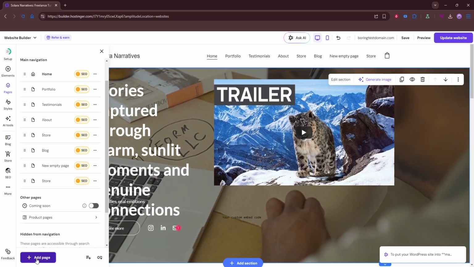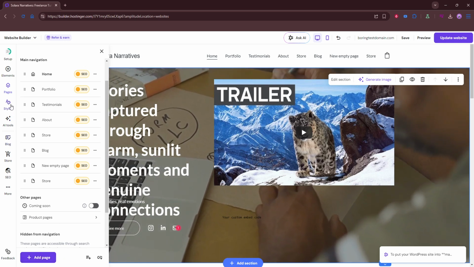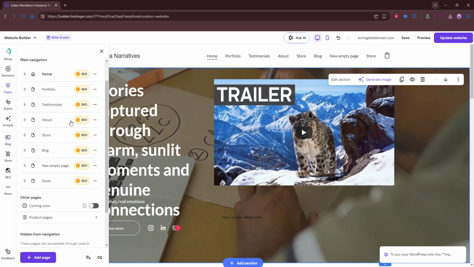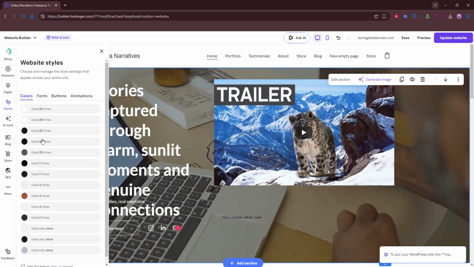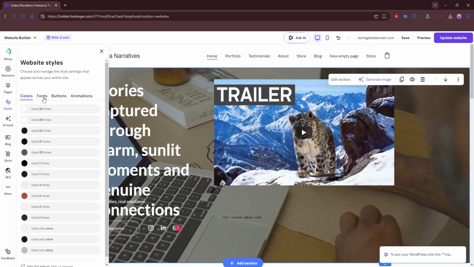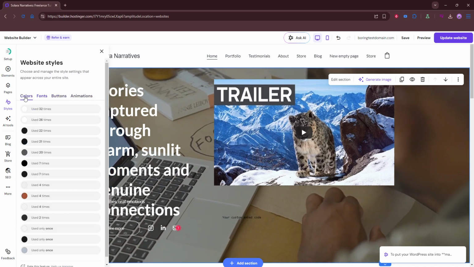Next, personalize the look and feel of your site. In the design options, you can fine-tune fonts, colors, and other visual elements. Choose a consistent font pairing and a color palette that reflects your brand identity. Small adjustments here go a long way toward building trust and making your site memorable.